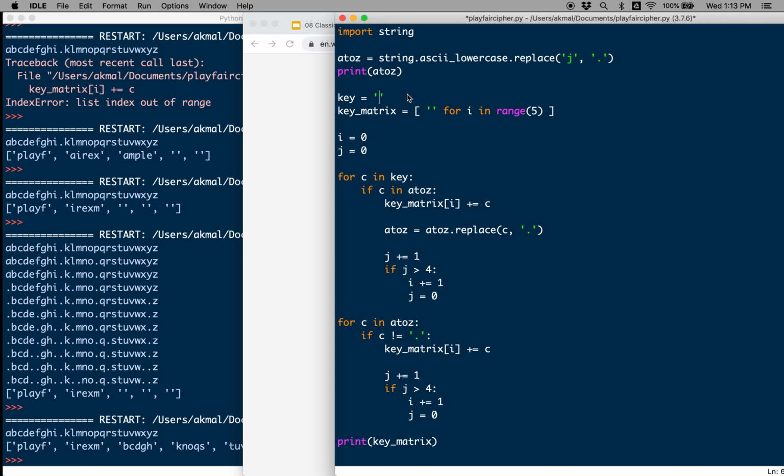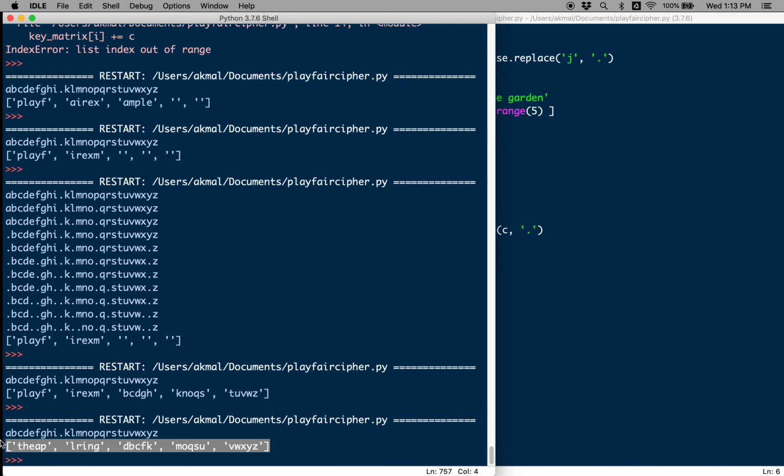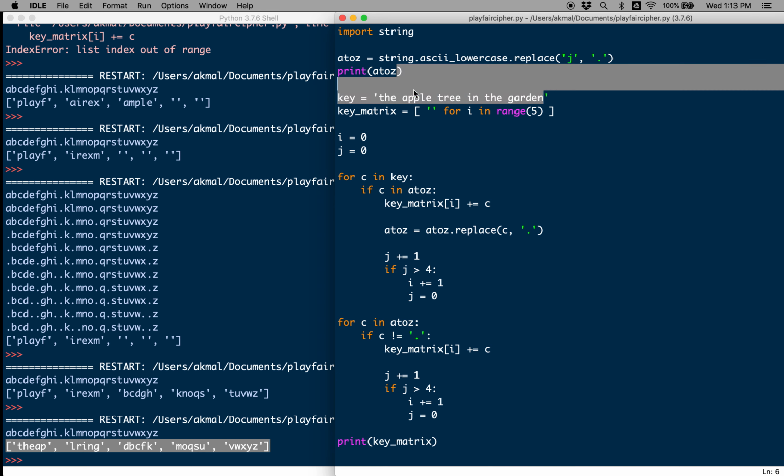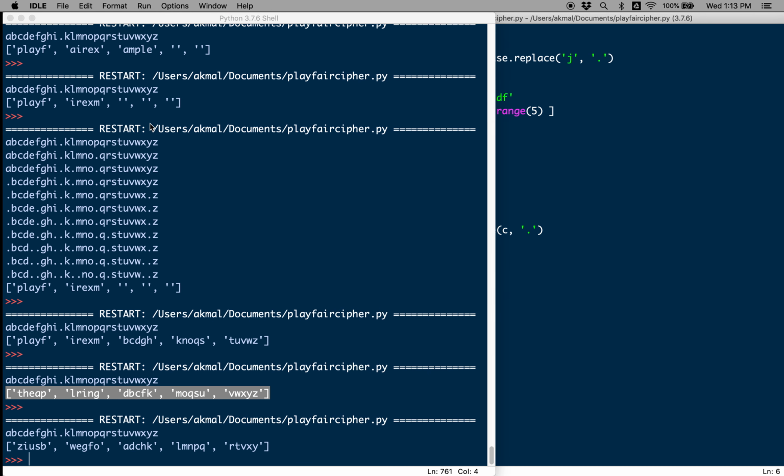So I could, for example, change this to another key. So let's say the secret that you share would be, for example, let's say the apple tree in the garden, maybe, right? And we run the module, and we'll see that this will be the key matrix that comes out from using the apple tree in the garden as our key string, right? Or the secret could even be just a random phrase, and it will still work. It will still generate a key matrix for us based on that.